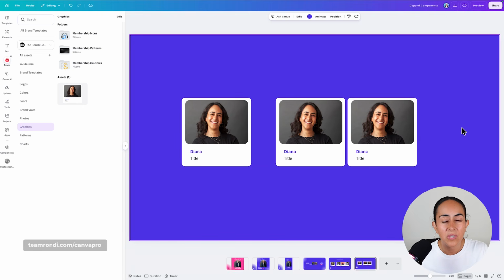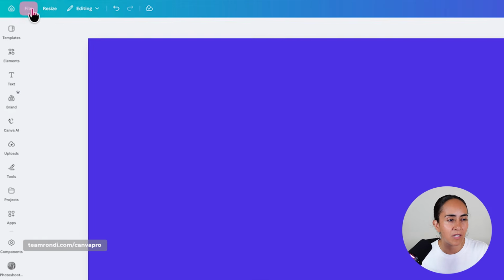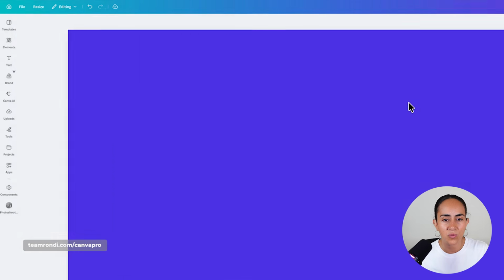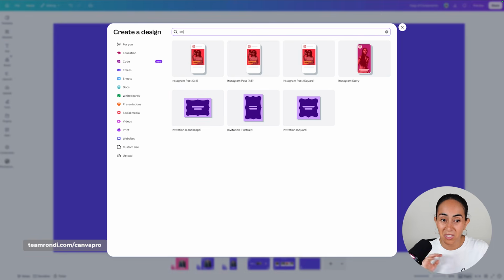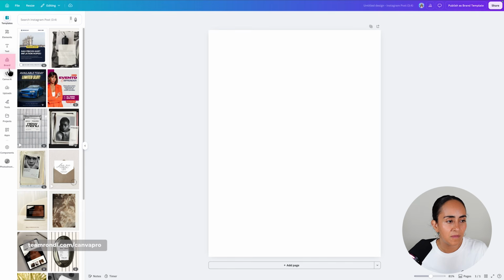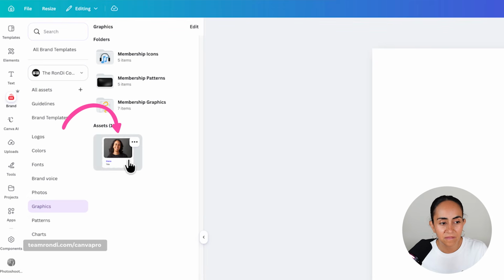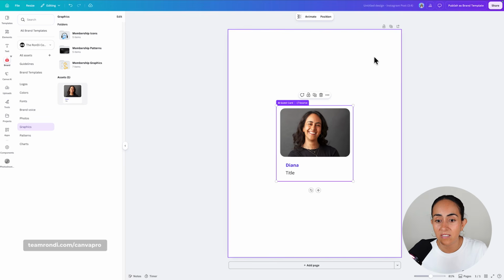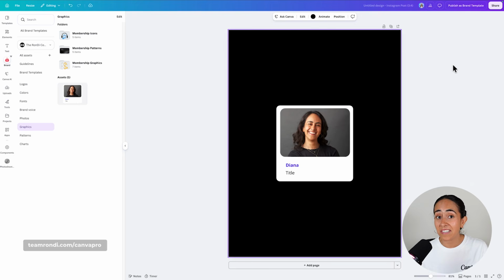And now let me just create a new design from scratch. I know that we are already working on this design where we created the card before, so I don't want it to be confusing. I'm gonna go to File, Create New Design. Let's say that this time I want to create an Instagram post, something completely different. And now if I go to Brand, go to the category where I saved my component, I can find it in here and I can bring it to my design with one click. Let me just change the color in the background so you can see that the card is exactly the one that I created in another design.